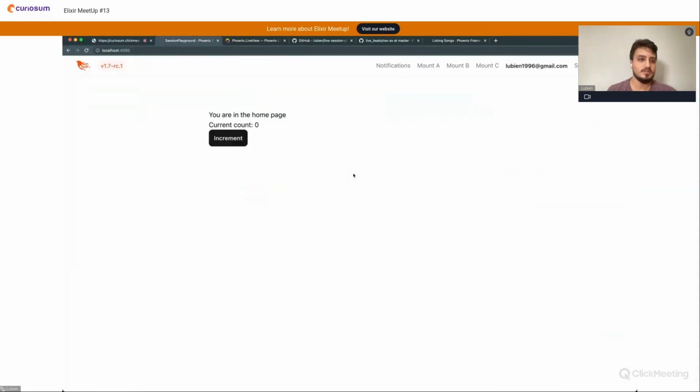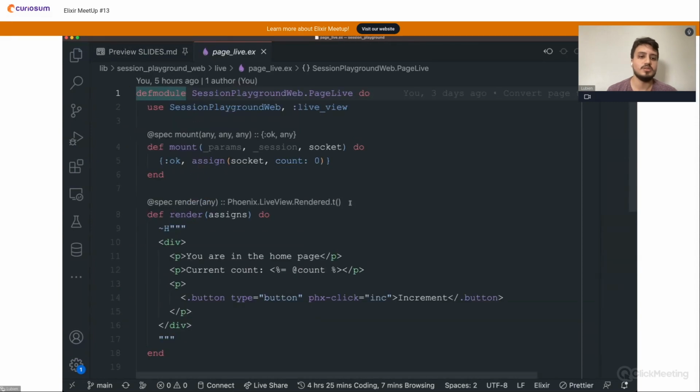So here's my playground. This LiveView, I called it PageLive. And this PageLive is basically the counter LiveView that you have probably already seen 1,000 times, if you ever learned with video content or saw the Phoenix docs. All it does is increment the count, and if you refresh the page, it goes to 0. So let's go to our PageLive.